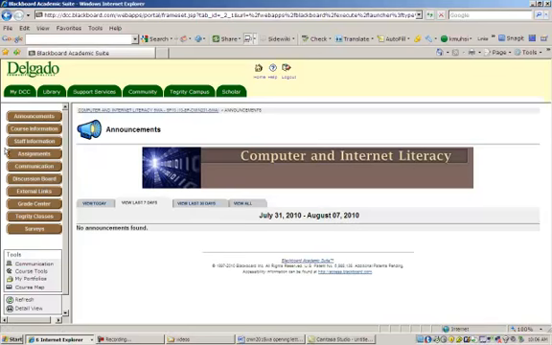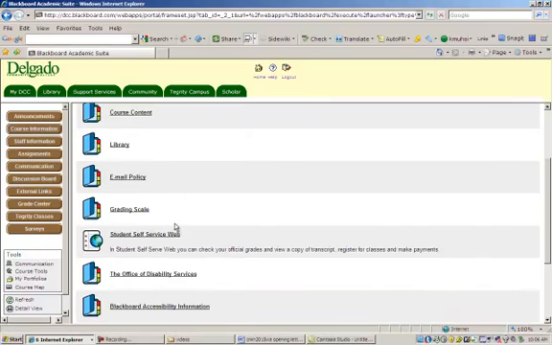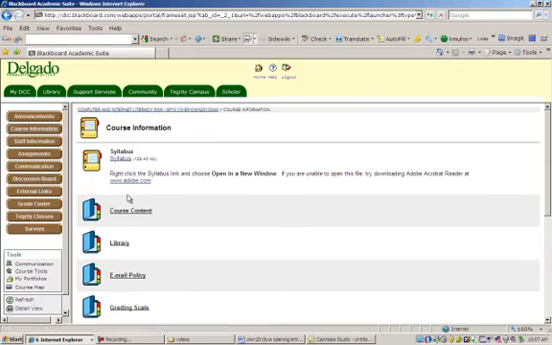The menu buttons on the left side of the screen are the areas of the course that you will find the information that you need for the course. You are going to want to begin with course information. Here's where you will find the syllabus and a lot of student resources, information about the library, our email policy, the grading scale for the course, and a link that takes you to your student self-service, where you can get your grades and register for courses, all kinds of information that's helpful to you, not only for the course but also for your other courses, and information about the college in general.